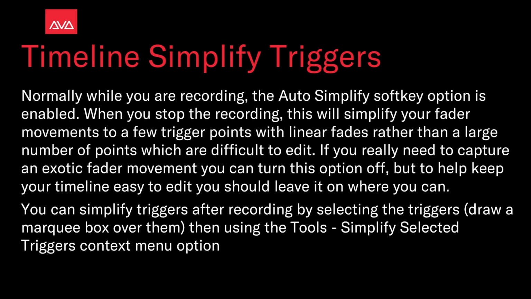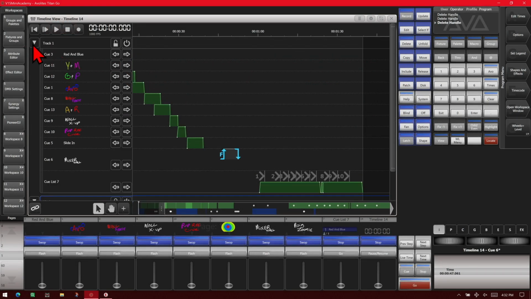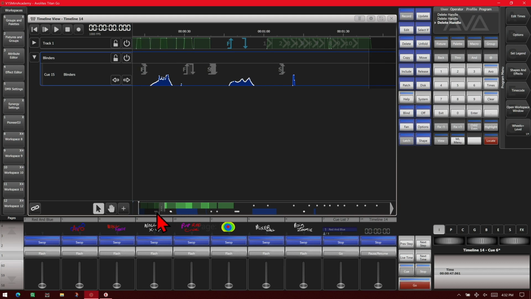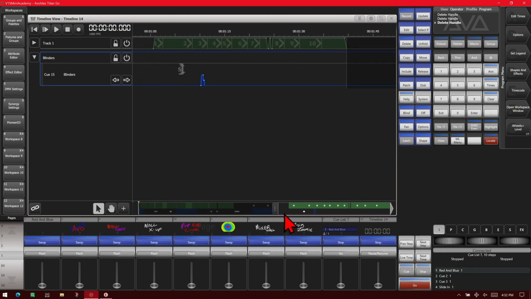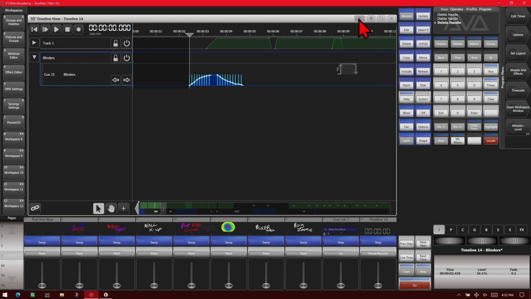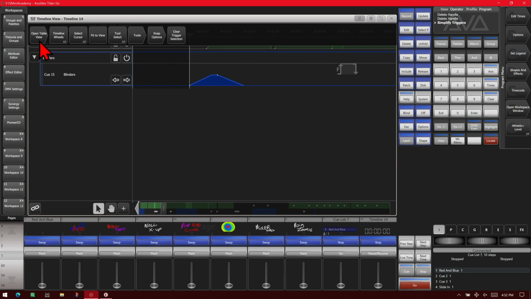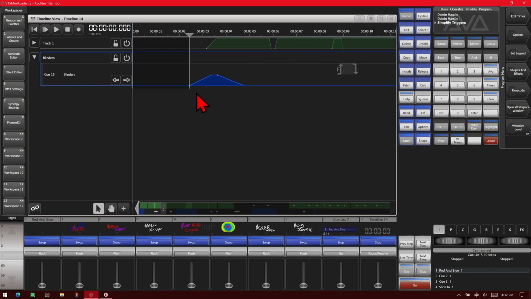So let's see actually doing that. Here we can go ahead and collapse our top track to get it out of the way. And we'll go ahead and scroll our timeline over a little bit. We see here in this track, it's got a lot of points for going up and down. So if we just select all of them and go to our context menu, Tools, and Simplify Selected Triggers, we see instead of having a bunch of points, it's now just 2 for this fade up, plateaus, and then fades down, making it a much simpler trigger.